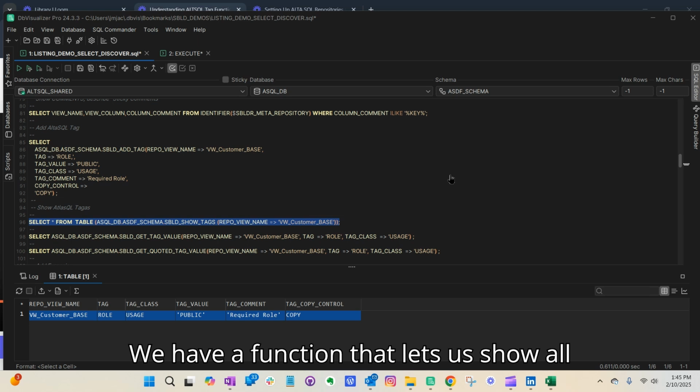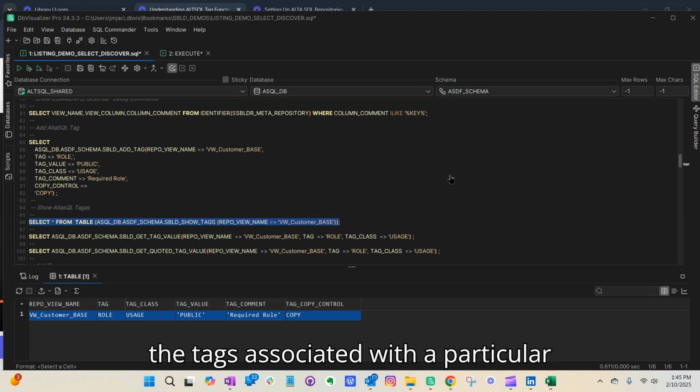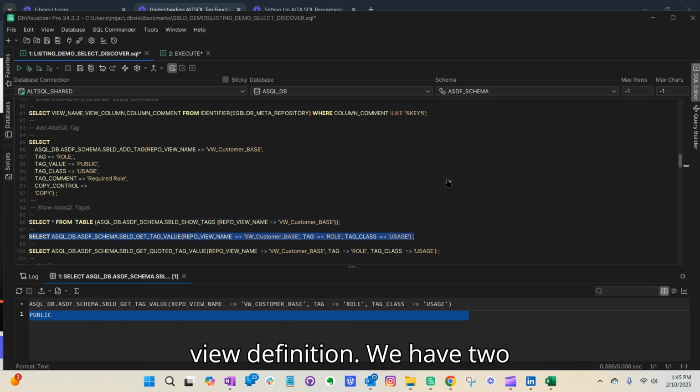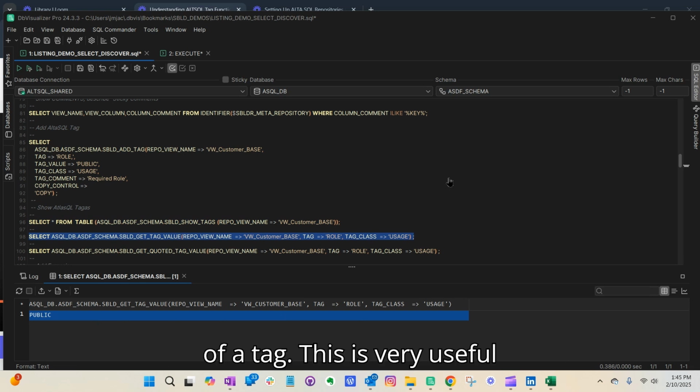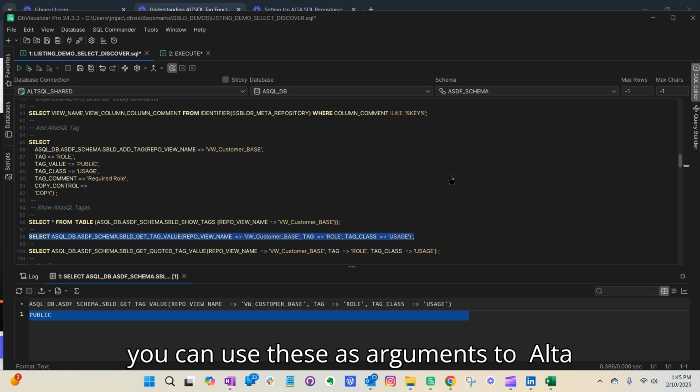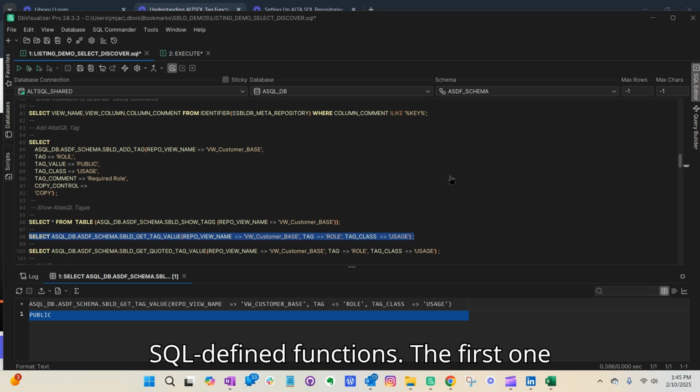We have a function that lets us show all the tags associated with a particular view definition. We have two functions that let you retrieve the value of a tag. This is very useful for all sorts of things. In particular, you can use these as arguments to AltaSQL defined functions.